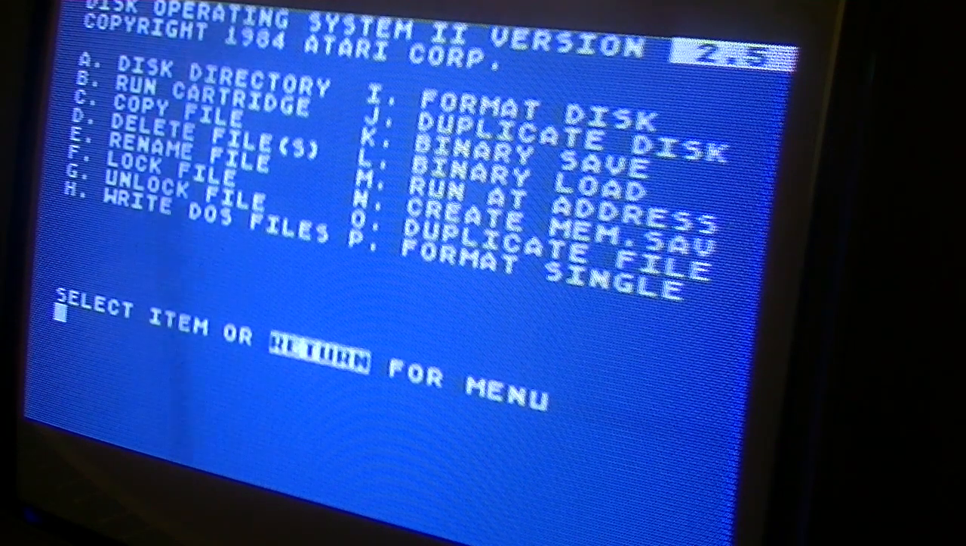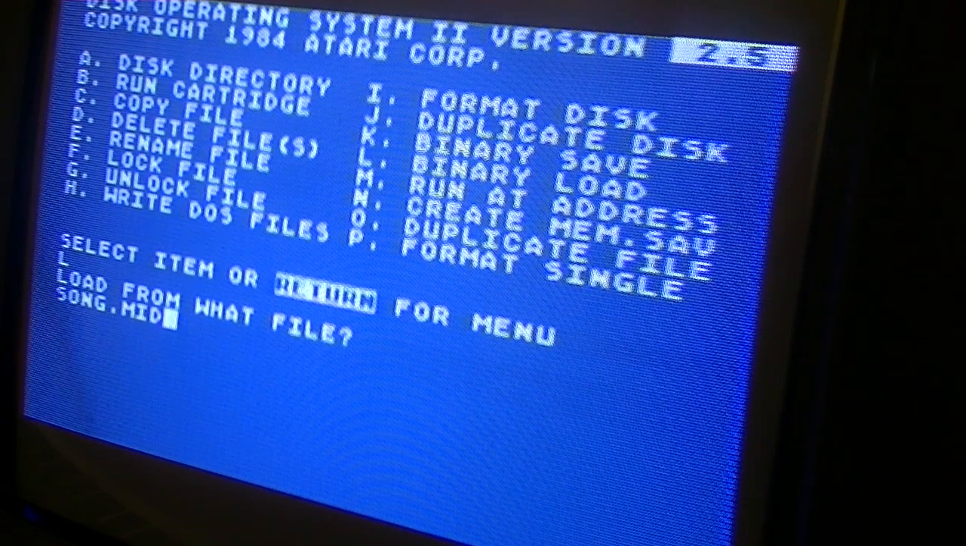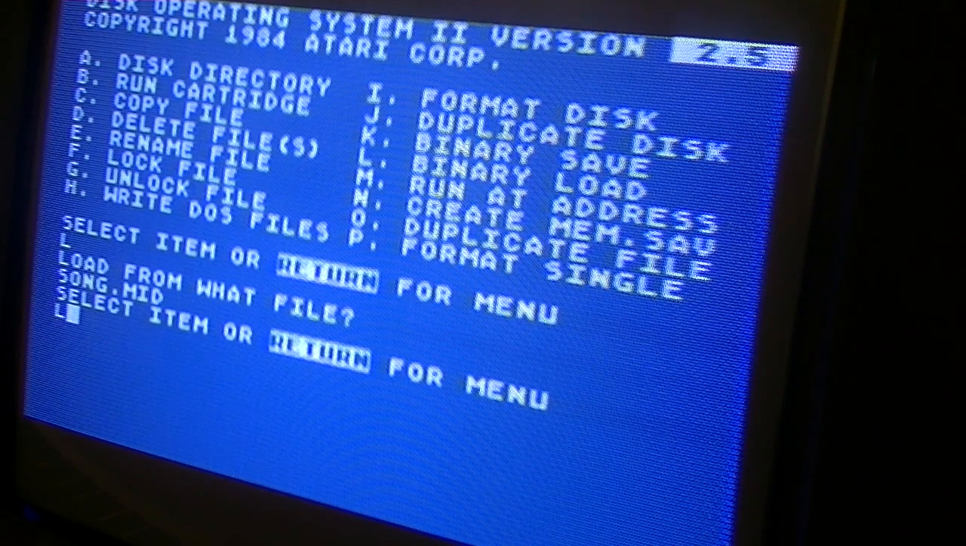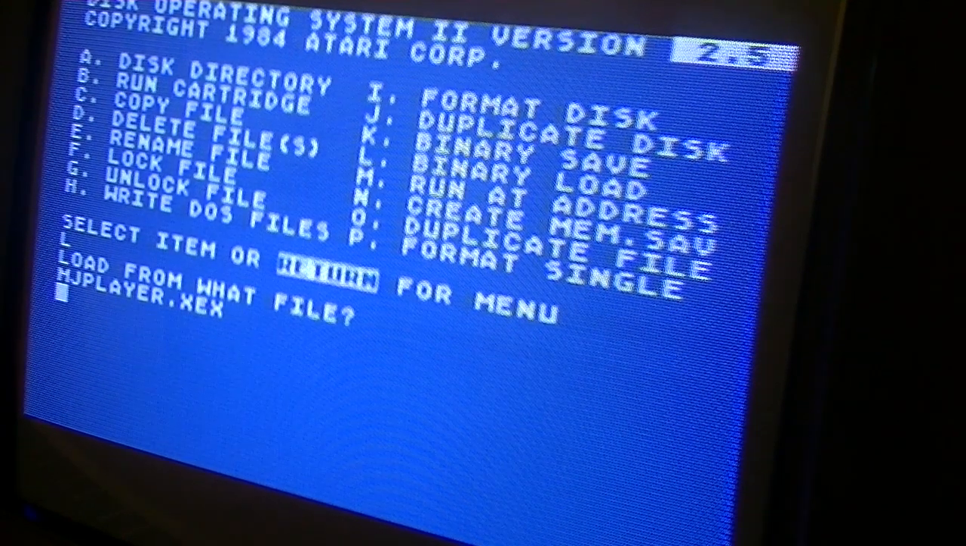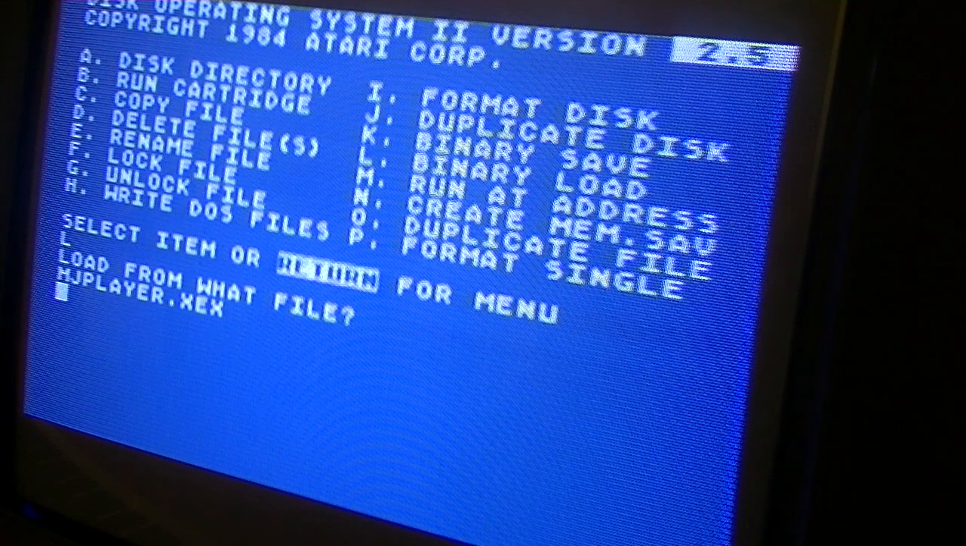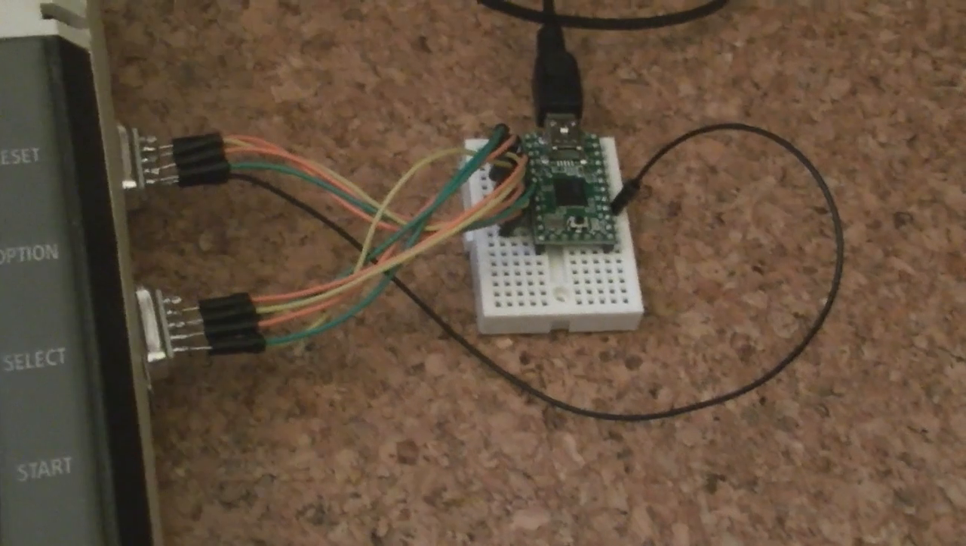As a proof, I restart the Atari. And reload the song that I've just recorded. And start the playback program as well. The source code for the player is available on my website.